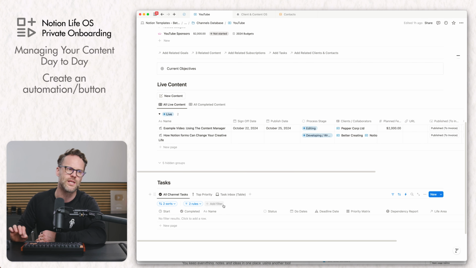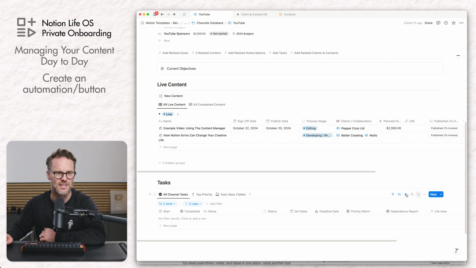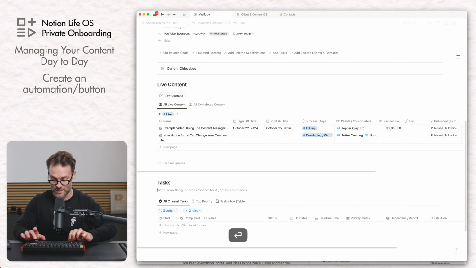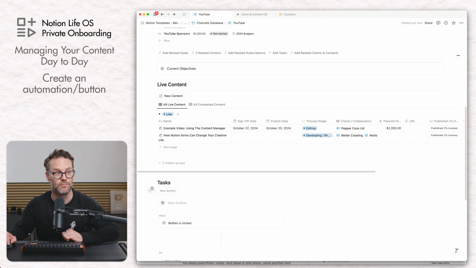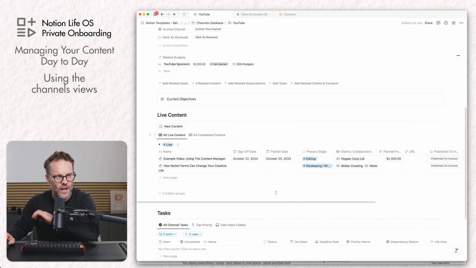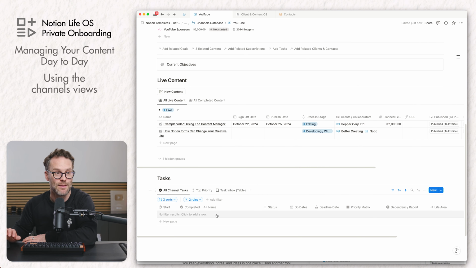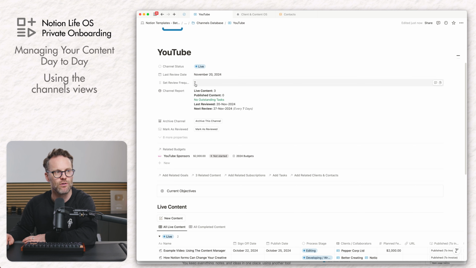There are some advanced use cases that maybe I'll make videos on in the future. But if you do want to do that, there's lots of ways to do it. You could simply start by doing a button and setting a set of new ideas within that. It depends on your expertise, but certainly working within this to add tasks and manage them for the channel is a really good thing. You can set your review date, how often you want to review your channel.